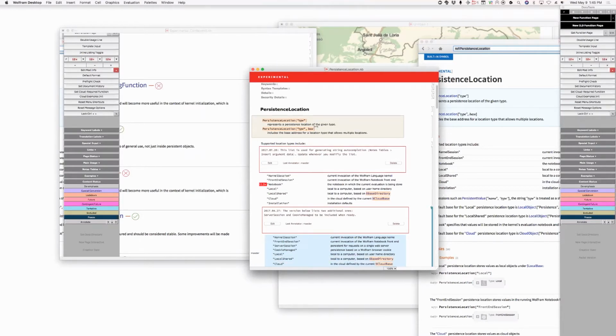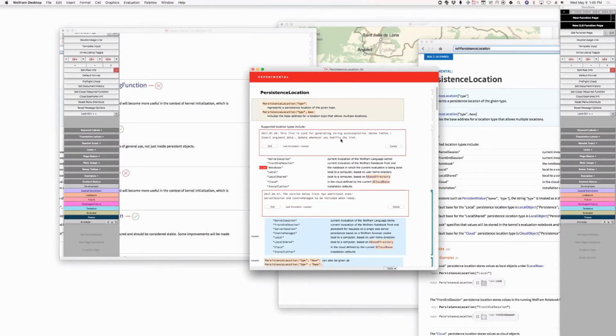So this list, what list? Where? What is that? No, that's just a comment, because this is used for generating auto-completion. So that's what this comment is about.